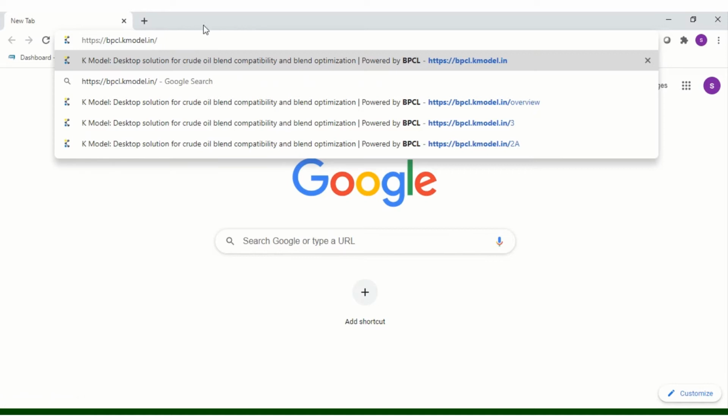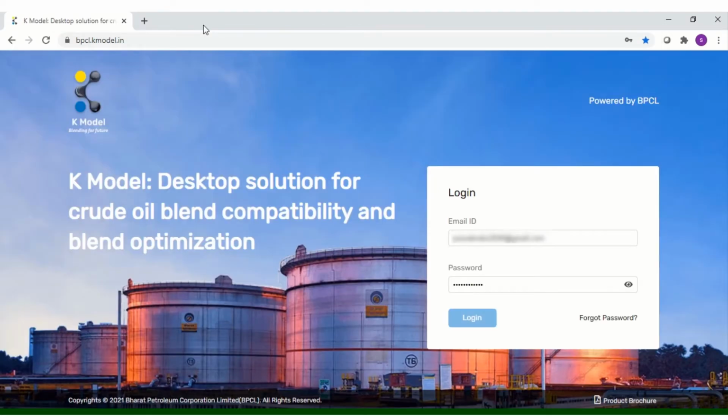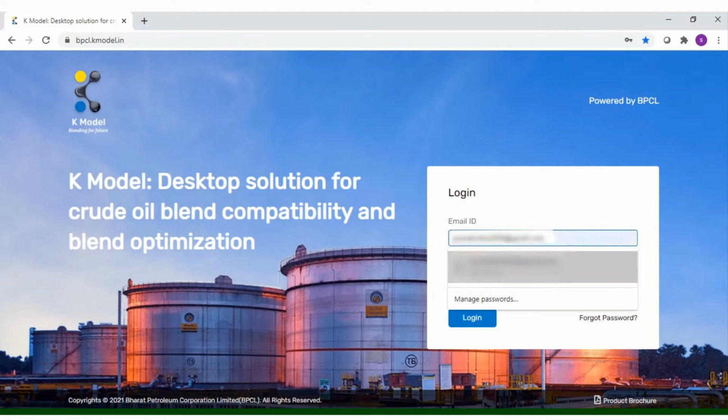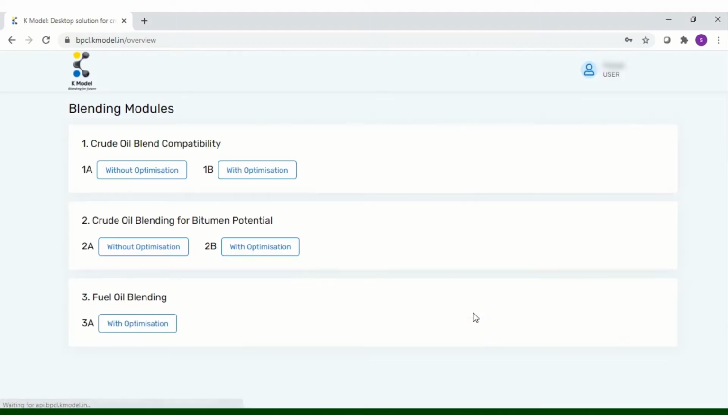Once you enter the address, you will land on the login page. Type the username, that is, your registered email ID and the corresponding password. Once you log in, you will land on the product landing page.